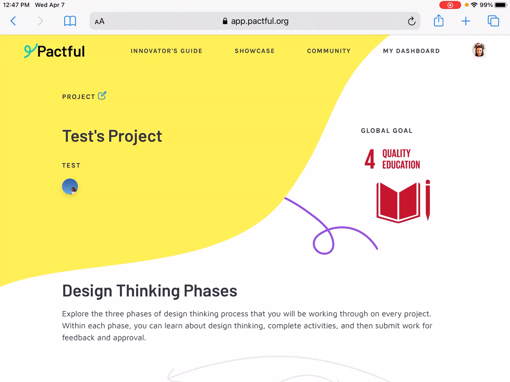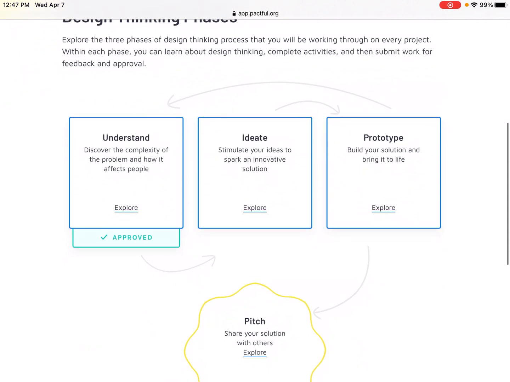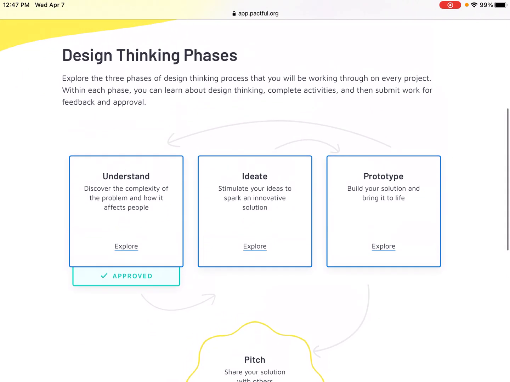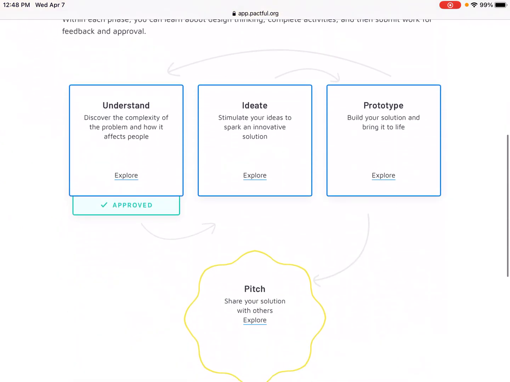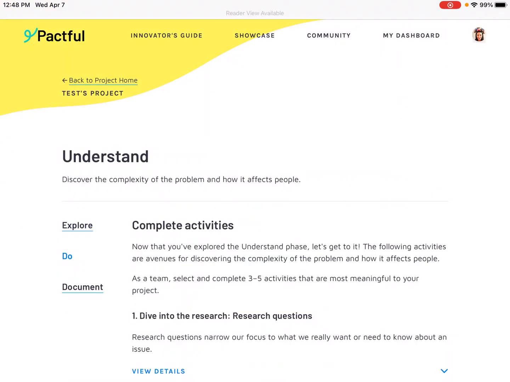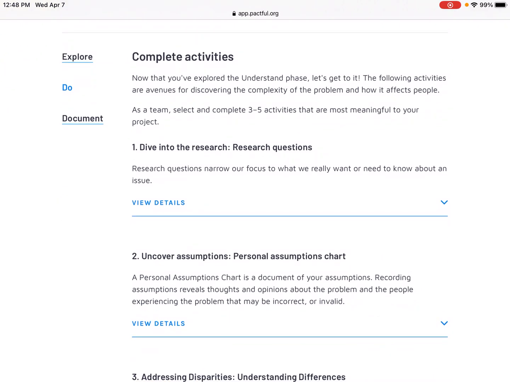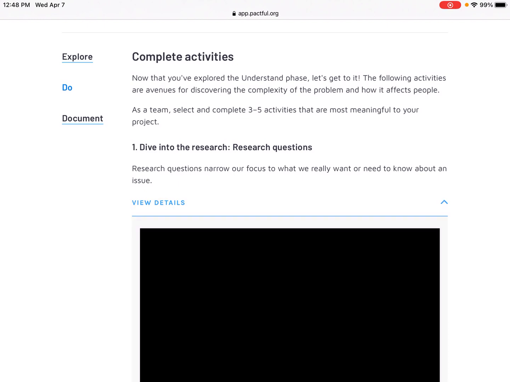All right, scholars, today we are going to go into our research questions step of our phase. So if we're in our project, we're going to go to our understand phase, and we're going to go to do, and now we're going to do number 1, dive into research with the research questions. This is going to be really important because you're going to be going into Miss Paretta's class and actually doing some research. So you're going to be digging into the causes of your problem and ways to solve it. So we're going to want some questions that are going to guide us.